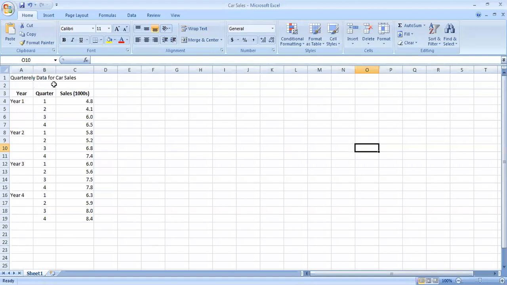The data is given on a quarterly basis. That means for 1 year, they have given us the sales data for 4 periods. So this is the car sales data. As you can all see, per year the car sales data is given 4 times, that means it's given on a quarterly basis. So the first step is that we are going to visualize the data set.